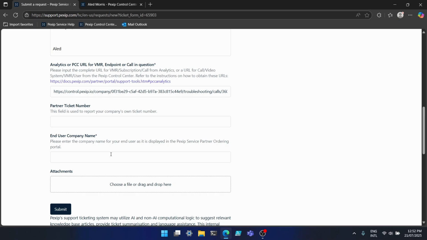Enter the end user company name in the field provided. If you are a Pexip partner raising on behalf of a customer, please enter the name as it is displayed in the Pexip Service Partner Ordering Portal.